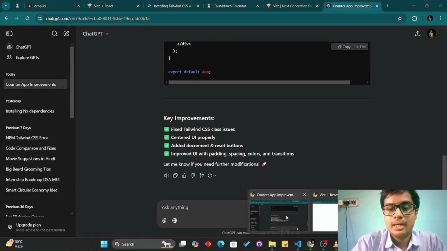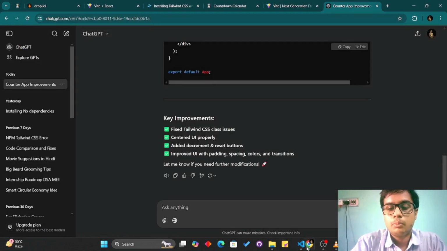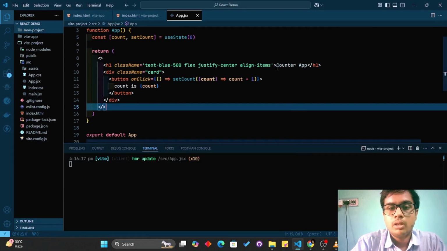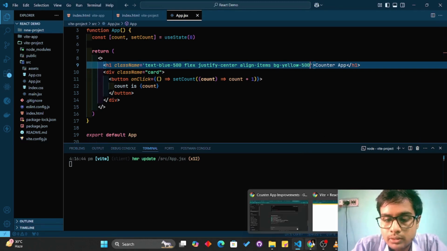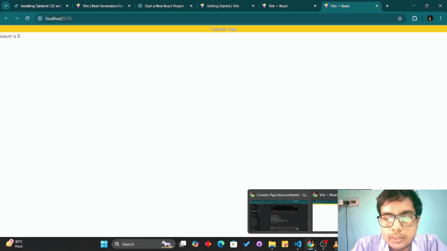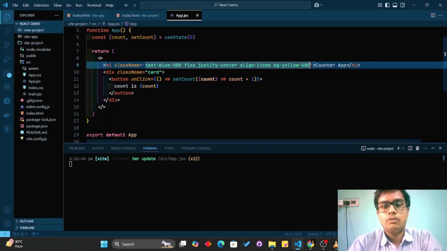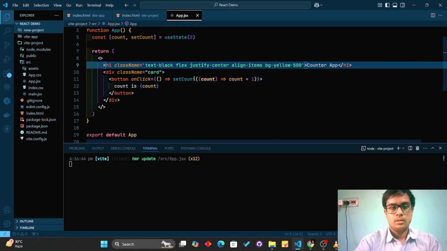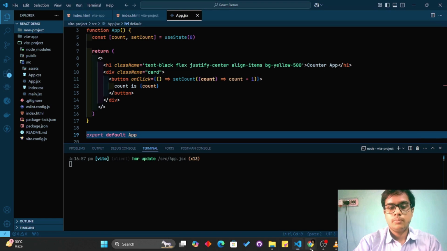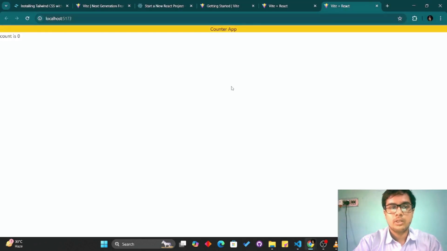Now we can actually get better results by putting some background. Let's set the background bg-yellow-500. So let's check the output here. We can say it's a good output. Now we can change the text color to black. Yeah, now it does the job. We can see it's looking good.